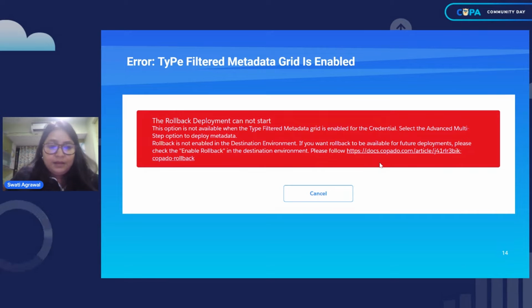The other error is if type filtered grid is enabled in your org and you try to do a rollback without disabling this feature, you will get an error like this: this option is not available when the type filtered grid is enabled. So you need to make sure that this feature is disabled, and only then can you do a rollback.